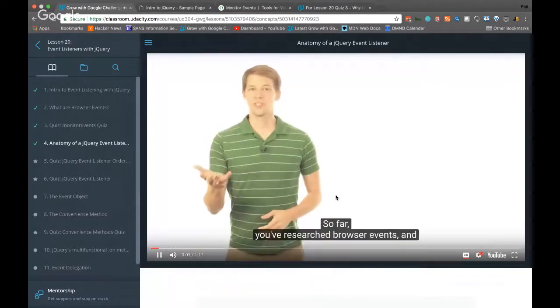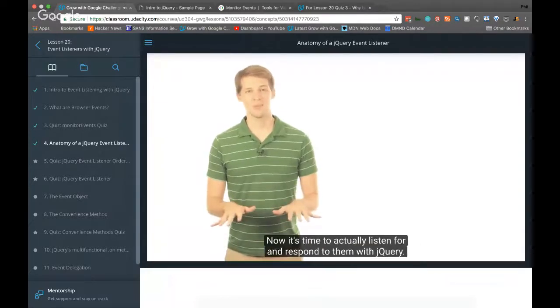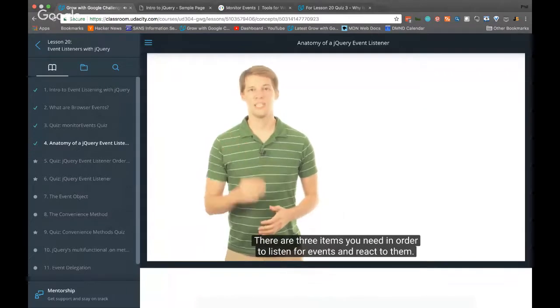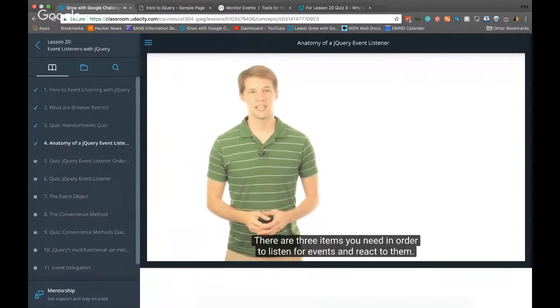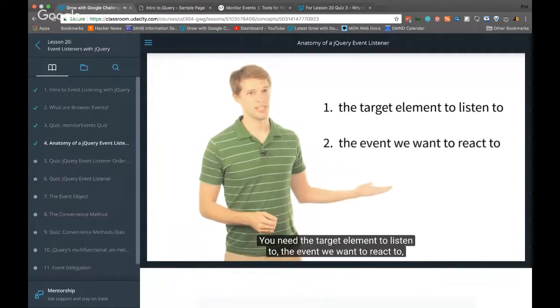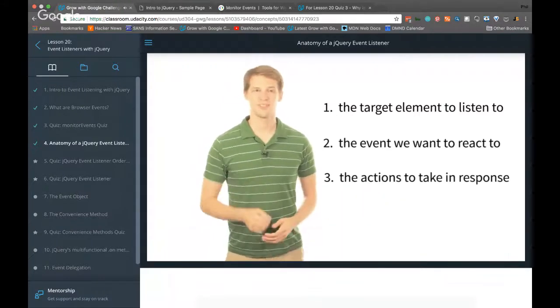So far, you've researched browser events, and you've taken a peek at them being logged. Now it's time to actually listen for and respond to them with jQuery. There are 3 items you need in order to listen for events and react to them. You need the target element to listen to, the event we want to react to, and the actions to take in response. Let me show you an example.